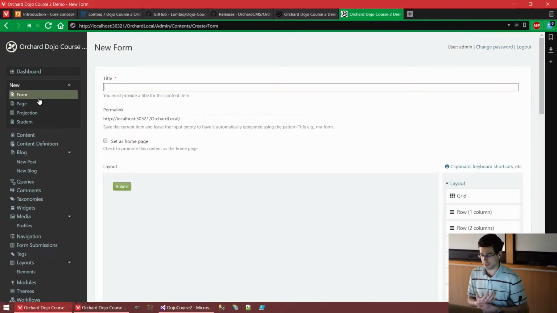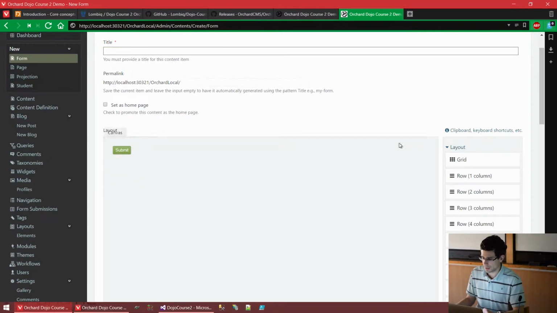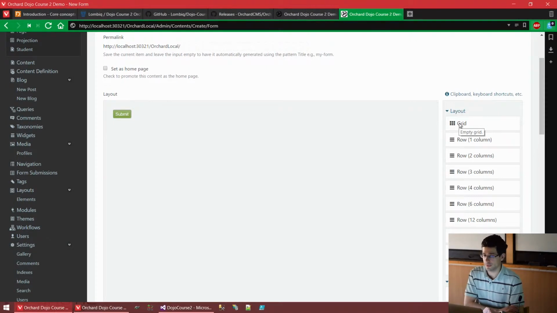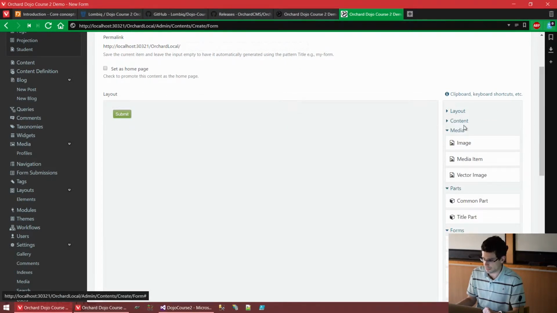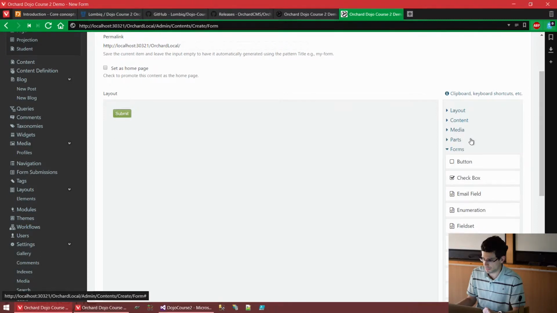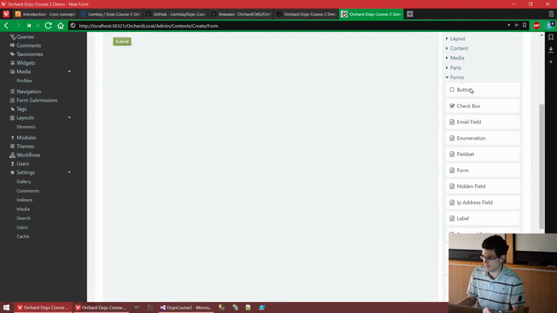And dynamic forms will be very familiar for you, because again, what we have here is the layout editor. The only difference here is that we have a submit button by default, and also that we have on this right-hand toolbar some form elements. So in a quite straightforward way, dynamic forms is about building forms.